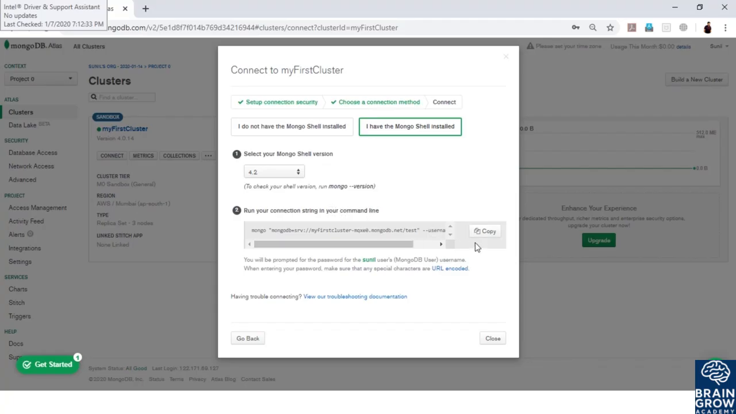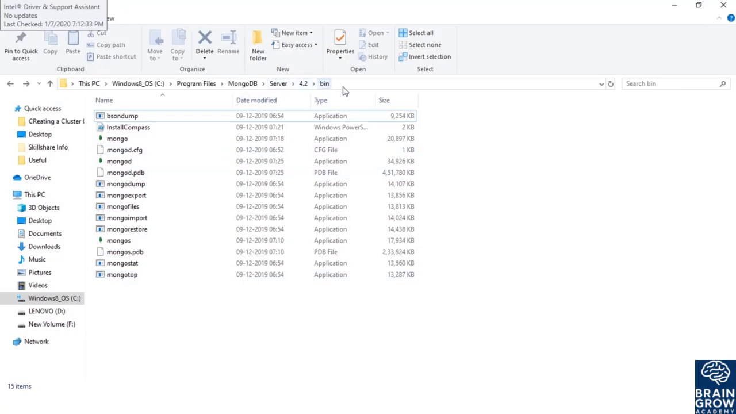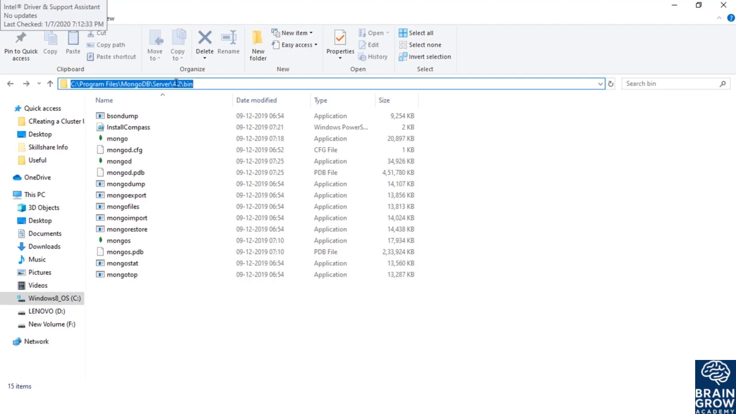So I'll just copy this string, and what is this string? It is mongo, then here it is showing you the MongoDB cluster detail, and then it is showing us the username Sunil. So with the username that we have created here in the cluster, it is trying to connect to our cluster. Okay, so I'll just copy this and I'll show you how to connect our Mongo shell with this cluster. Okay, so we need to go to the MongoDB directory, that is the bin directory.